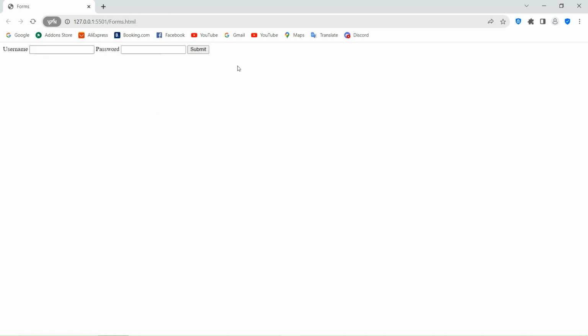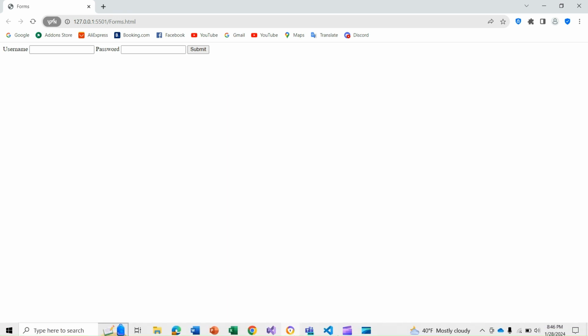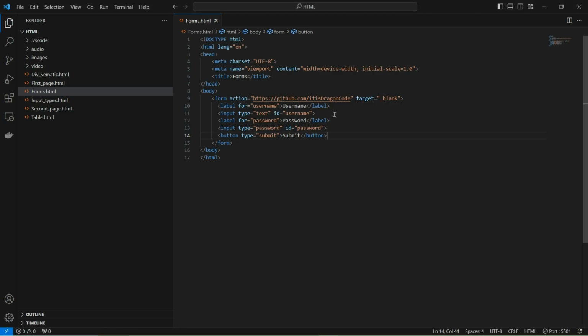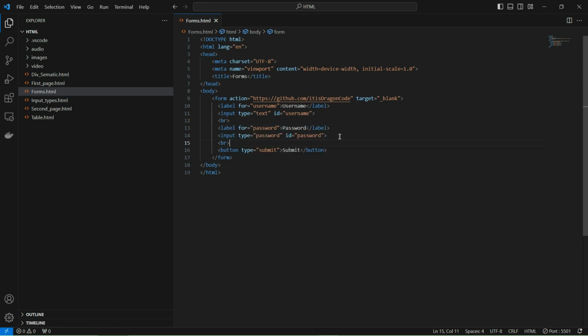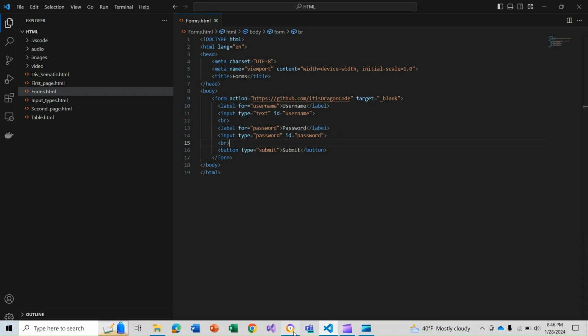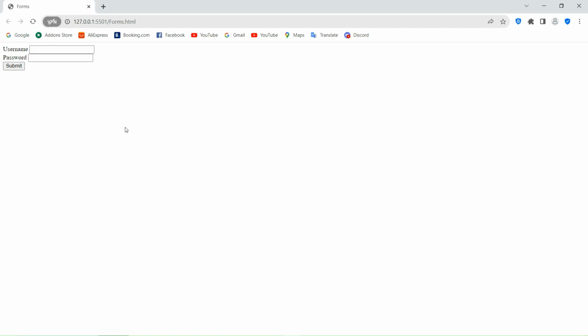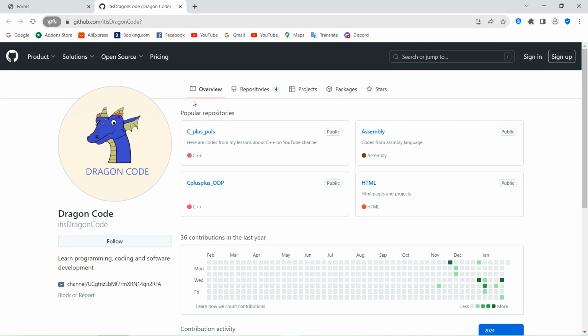So this is form and everything is in same line. So I'm going to fix that. I will add break line here and here. And now it looks better. And when I click on submit button, my GitHub page will be opened in new tab.